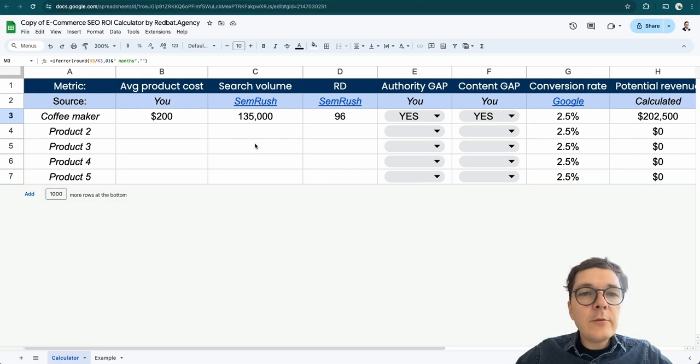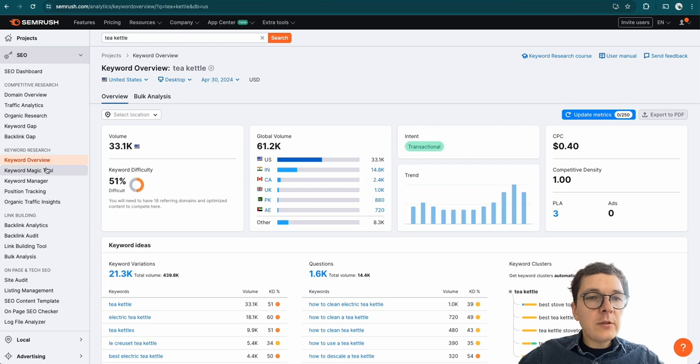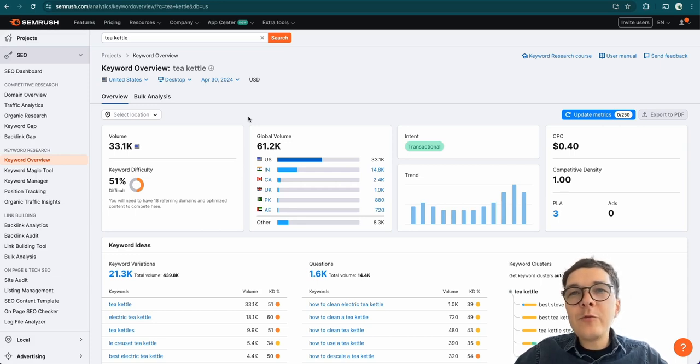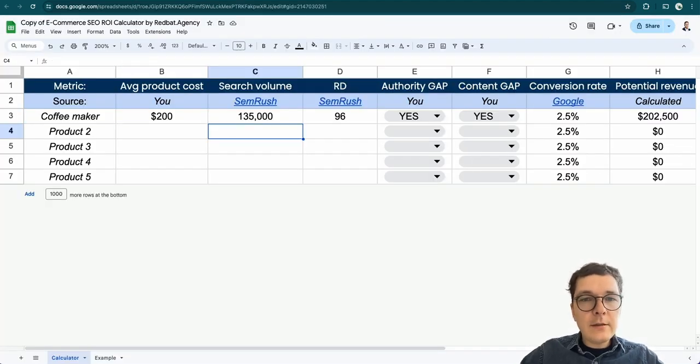But we mainly use it to compare different products. So let's say that you have an e-commerce store selling coffee makers and teapots or tea kettles. I also recommend doing the same process again with the Keyword Magic Tool, finding the most optimal keyword here. But in this case, I just typed in tea kettle, because let's say that the imaginary store is also selling tea kettles. I want to know, should I invest my money into trying to improve my rankings for coffee machines or tea kettles? Then I just typed in 33,100 as the search volume.